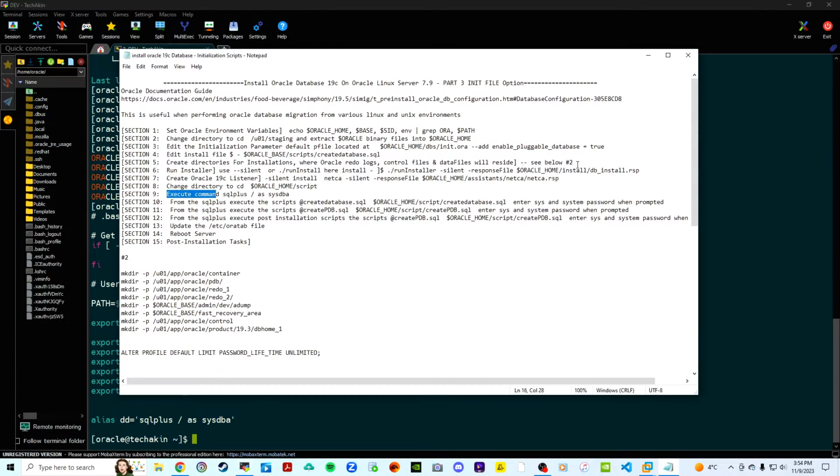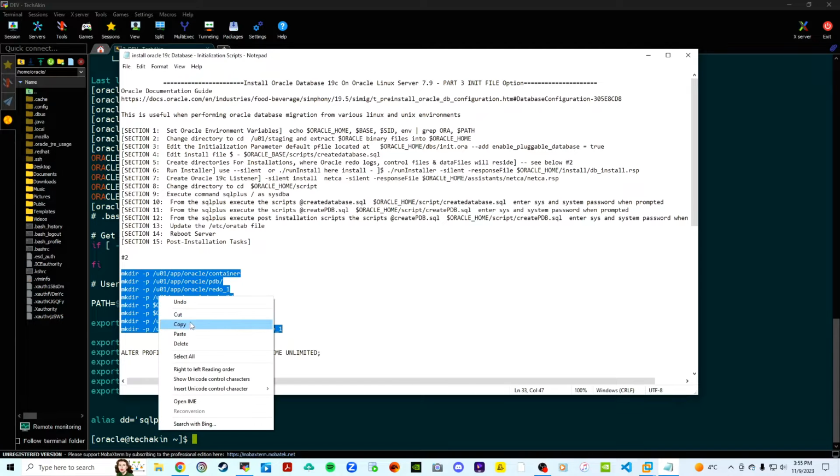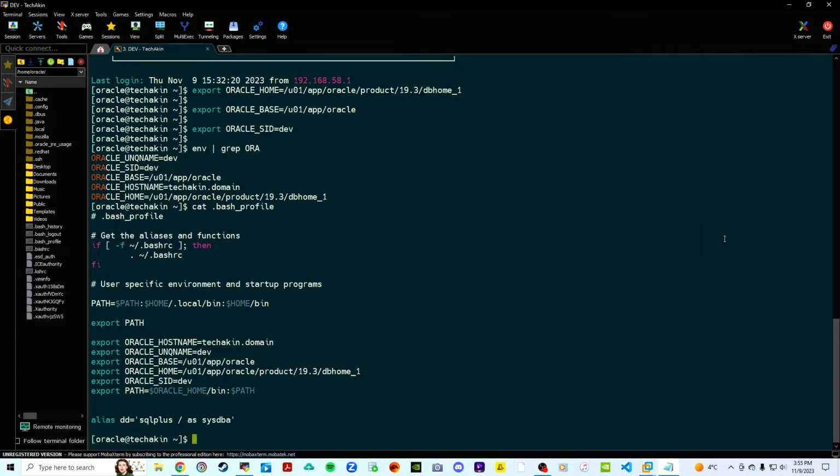Perfect. Step number 2, change directory into our staging area so that we can extract the binary files directly into Oracle home. But we cannot do that yet unless we create our directories. So let's go create our directories. I have a list of commands detailing all of the directories that we're going to need. So I'll copy everything here. Feel free to type yours one by one, but I just want to run mine. If you've been watching this channel, this is not really new, so you can type them one by one, but I will just execute everything as we go.